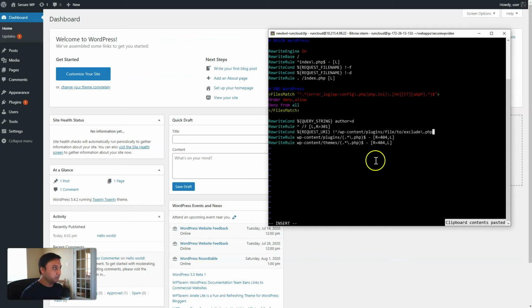So put this rule here. And what this will say is, if the plugin or if the PHP file is this file here, file-to-exclude.php, then do not send back a 404. Instead, send back the actual file. And you can do the same thing for the theme site. Save this in your htaccess file and test your site. Make sure it still works. Now let's head on to tip number 4.